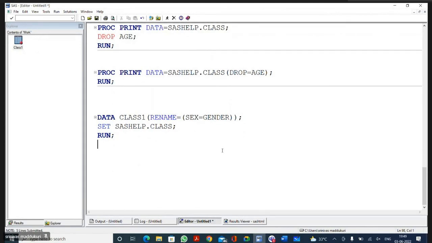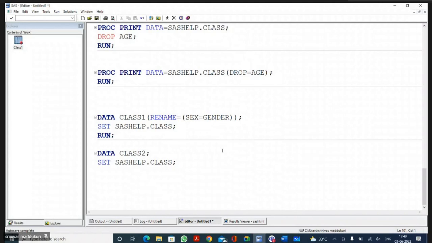Now, today I want to do the same thing in a different way. Data, I am writing class 2, set, I am creating this one from the SAS help.class. Instead of writing a rename option, now I'm writing the rename statement. How to write the rename statement? Now you should write rename, then old name is equal to new name. Very simple, very straightforward. Now sex is equal to gender.